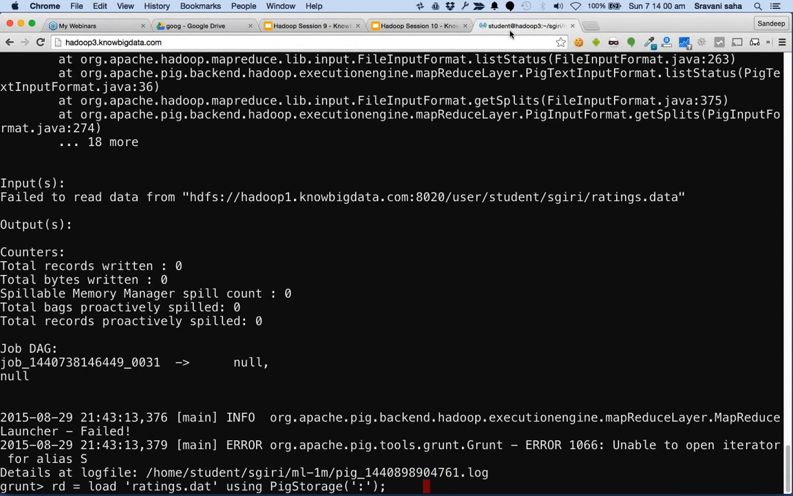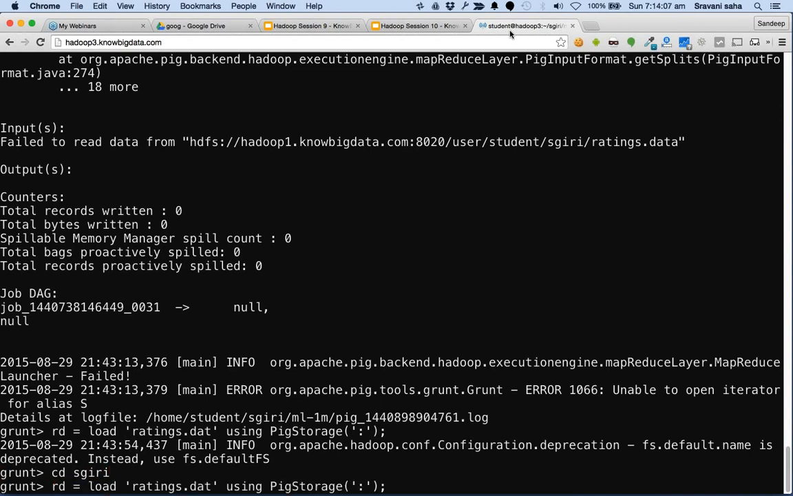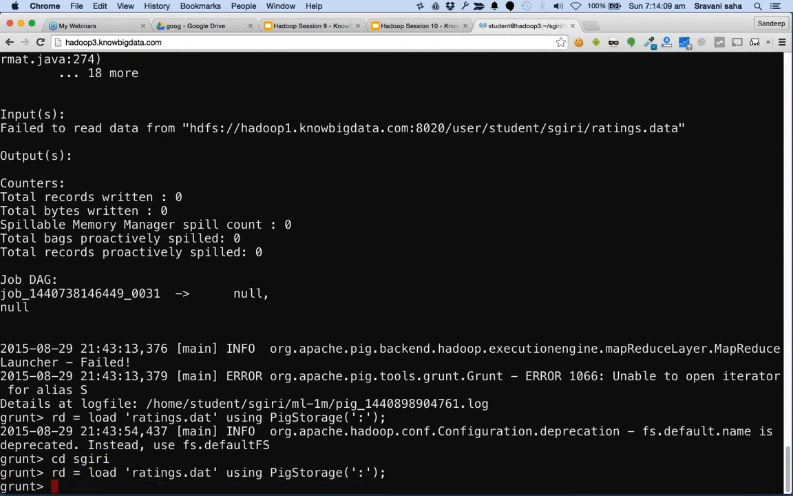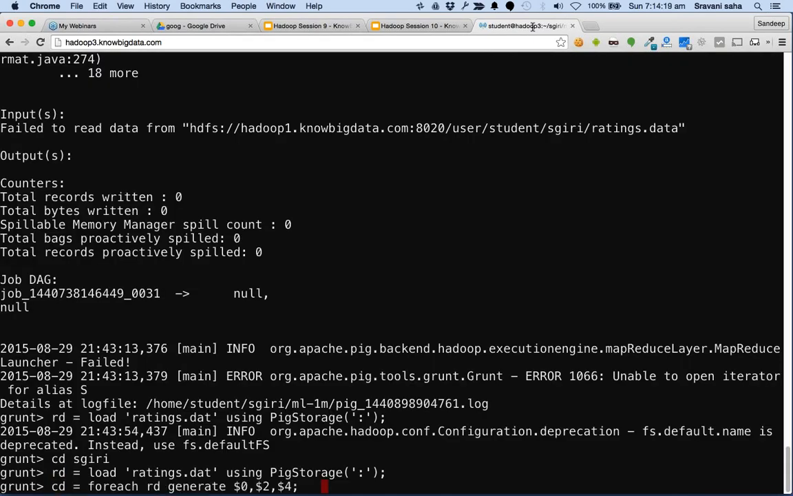So sorry, we have to go into my CD folder. Now we are loading ratings.dat into RD. Next, for each row in RD, we are going to only pick up the 0th, 2nd, and 4th. Any suggestions why we are using 0, 2, and 4, not 0, 1, 2, 3?